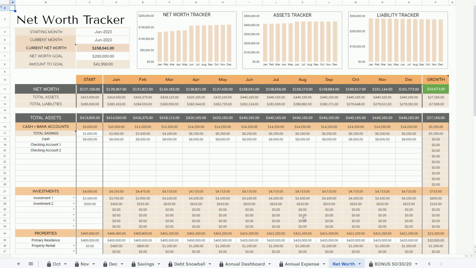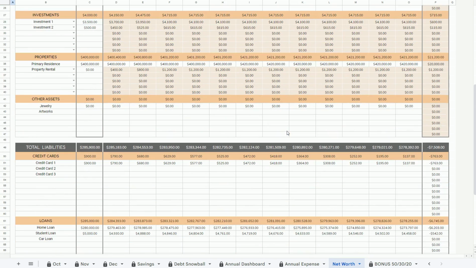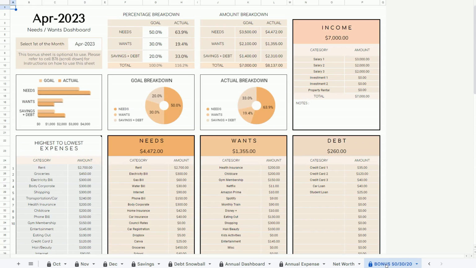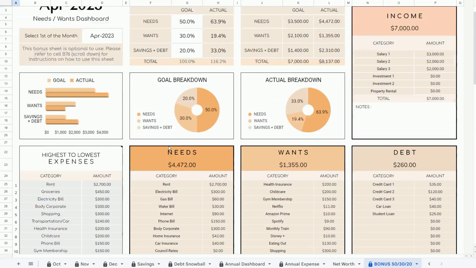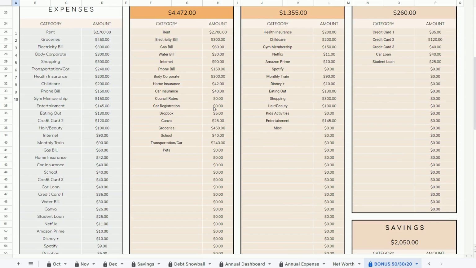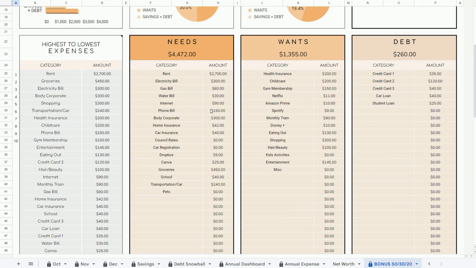You will also get this net worth tracker where you can track your assets and liabilities and monitor your monthly net worth growth. The last tab is a bonus tab. This is if you want to know how much ratio from your income you spend on your essential expenses such as rent, bills, groceries, and transportation versus how much you spend on your wants, which is non-essential costs such as eating out, entertainment, hobbies, and so on.